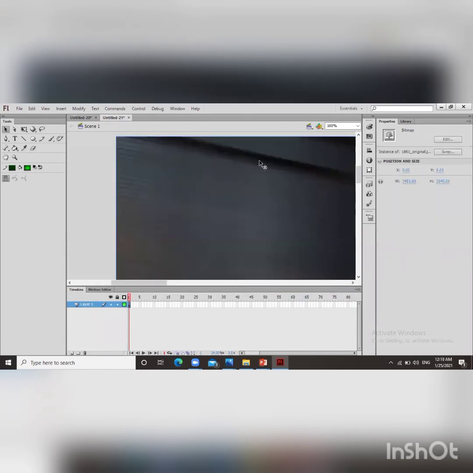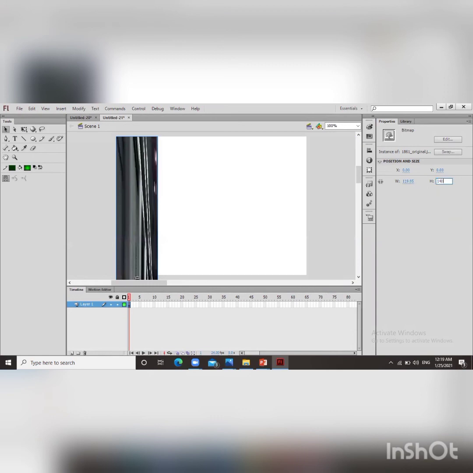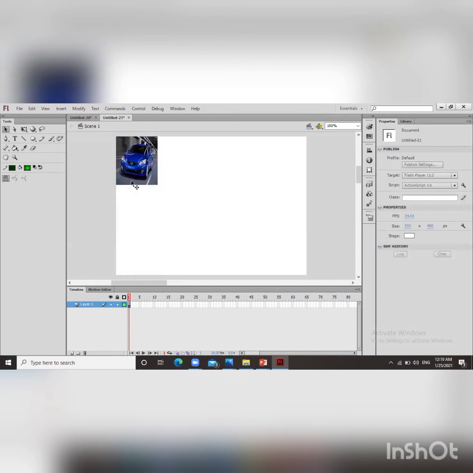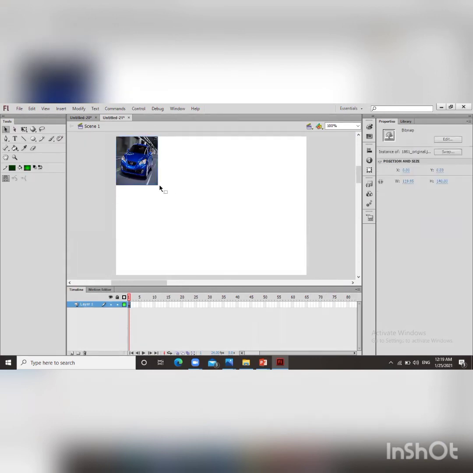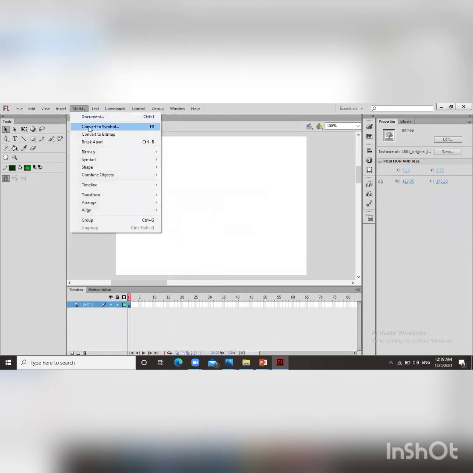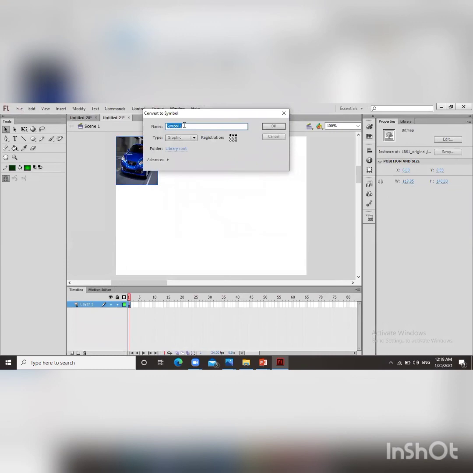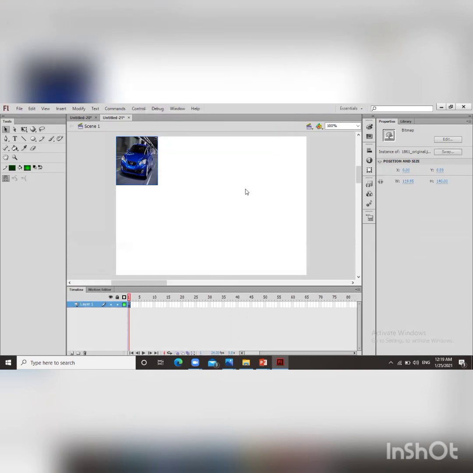As you can see, this image is very large, so I'm decreasing the width and height. I'm giving 120 for the width and 140 for the height. So you can see here. Now you will apply the same method. Firstly, you will convert it into a symbol. So just go to the Selection tool and select the area which you want to select. Under Modify, choose the option Convert to Symbol, or press F8. It's up to you. You can change the name, so just give the name. I have given Car here. Okay, now I have converted it into a symbol.